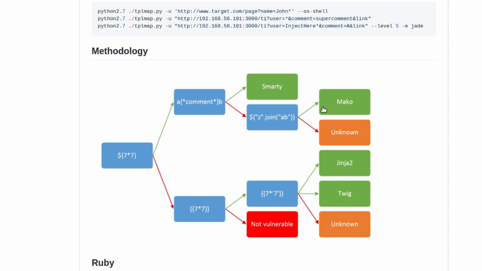And if it's green, like if zab is shown, since a and b are joined to z, that's the Mako templating engine. If that's also not the case, then there could be an unknown templating engine for which the payload might not be listed here, or you could try every payload, because you are not sure which template engine is in use with this methodology.